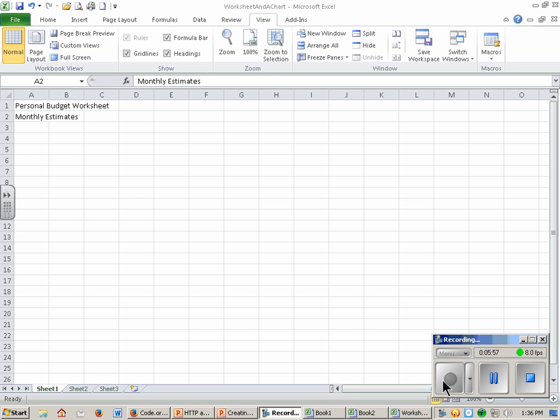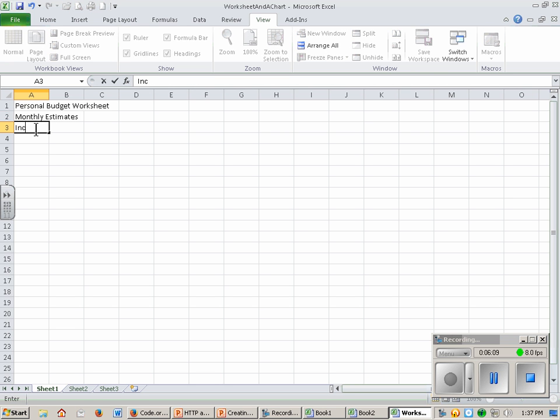Okay, now turn to page 9. Page 9, number 1 says to click cell A3 and type Income. And now turn to page 10. Of course, you're more than welcome to pause this recording at any time if you need to rewind it or fast forward through it. That is why I'm making these recordings, so that you can learn at your own pace.